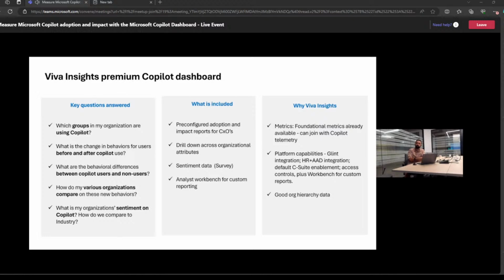And so with the premium Viva Insights licenses, and I'll talk a little bit about licensing in the next slide, there are pre-configured adoption and impact reports. And as I mentioned, drill down against all the organizational attributes and survey.